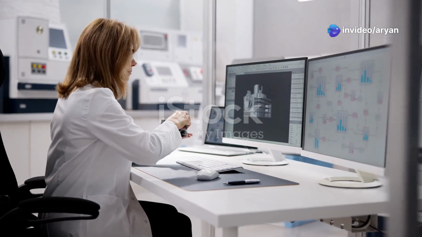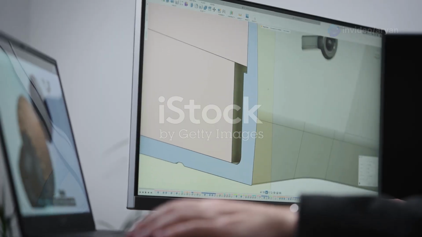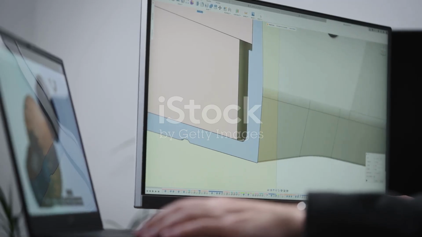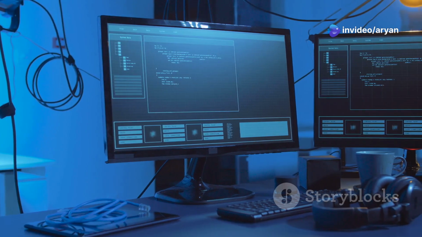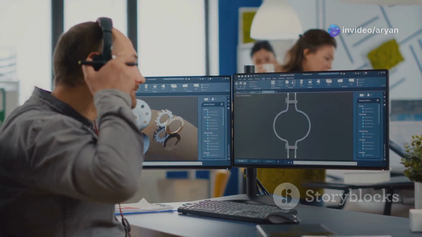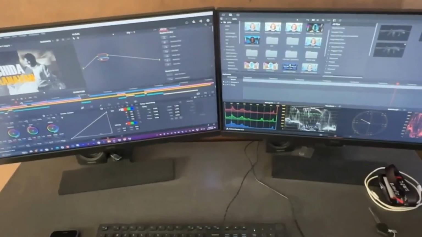Choosing the right CAD software is crucial for any design professional. The software you choose can impact your productivity, efficiency, and ultimately, your success. Two popular options dominate the market: ZWCAD and AutoCAD. Both offer powerful tools for two-dimensional drafting, three-dimensional modeling, and design. Understanding their strengths and weaknesses is essential for making an informed decision.